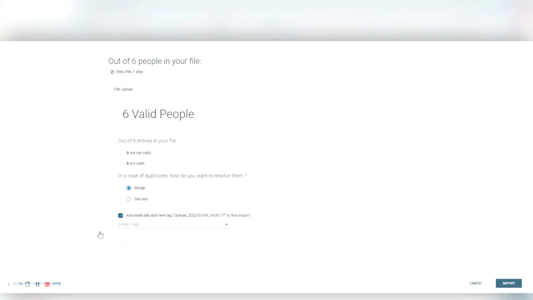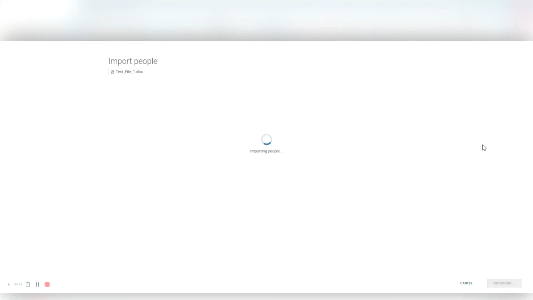So automatically add tag will just create a name for this tag, which is today's date and the word upload. If you don't want just a generic upload tag, you can create one which is more referenceable and personal to the list. So I could call this test list, for example, and then click on create. Okay, so once you're happy with everything there, click on import.